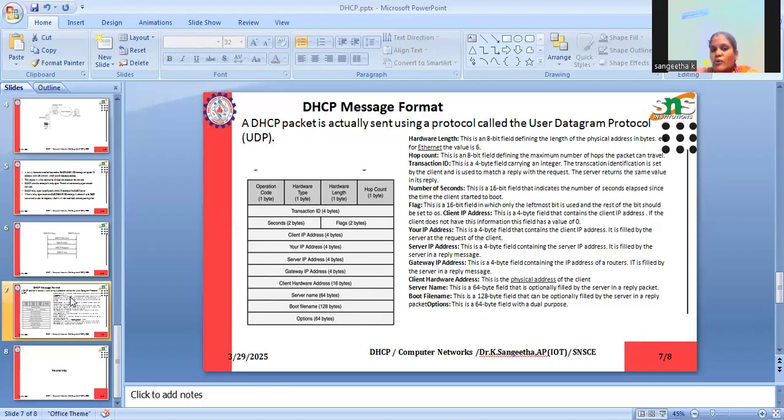Then the transaction ID is a 4-byte field with an integer ID set by the client. It is normally used for identifying the request number. Then number of seconds is a 16-bit field, which means the number of seconds elapsed since the client started to boot. After the client starts to boot, how long it waits to get the IP, that time is noted in the number of seconds. And flag is a 16-bit field in which information about the rest of the bits will be added.